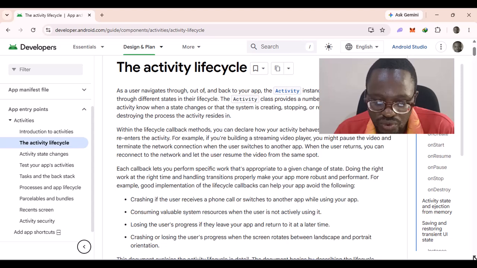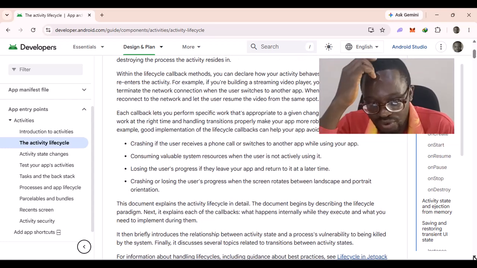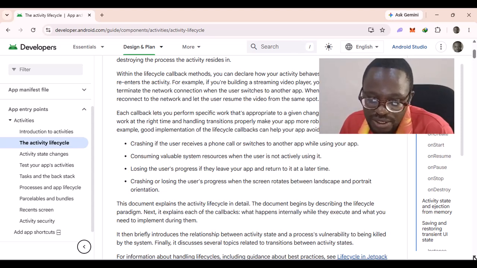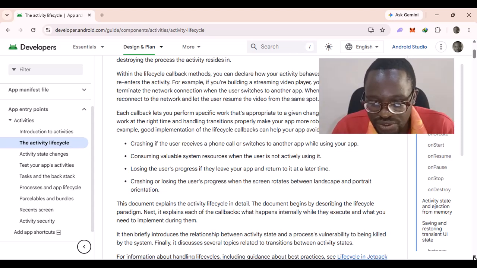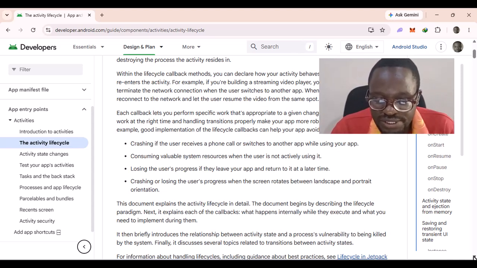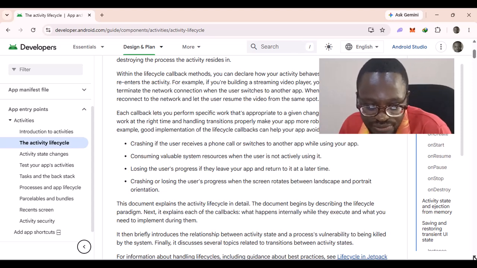For example, good implementation of the lifecycle callbacks can help your app avoid the following: crashing if the user receives a phone call or switches to another app while using your app; consuming valuable system resources when the user is not actively using it; losing the user's progress if they leave your app and return to it at a later time; and crashing or losing the user's progress when the screen rotates between landscape and portrait orientation.